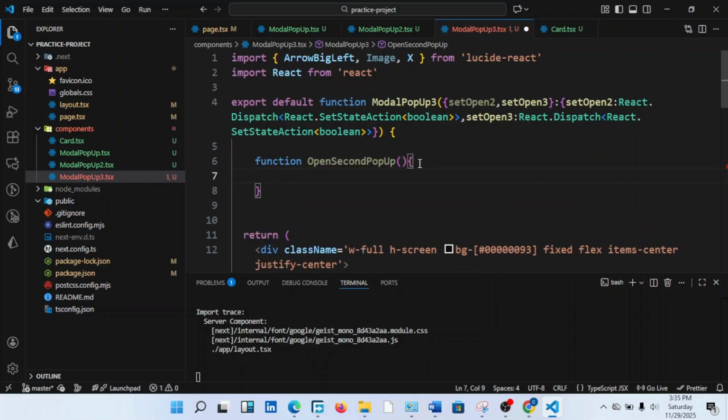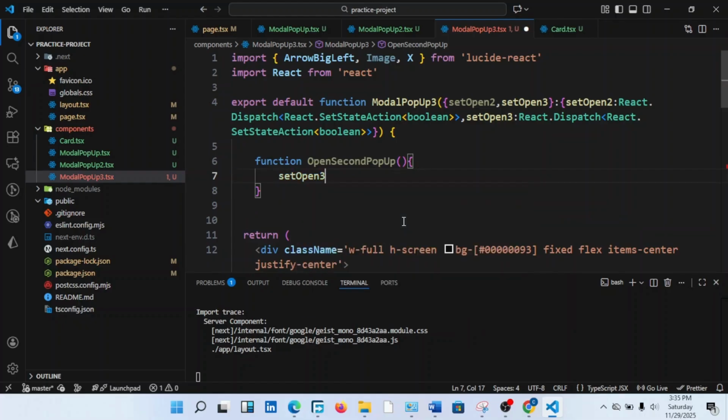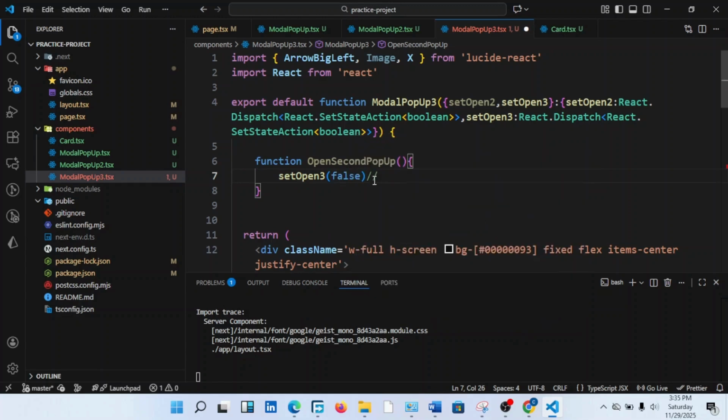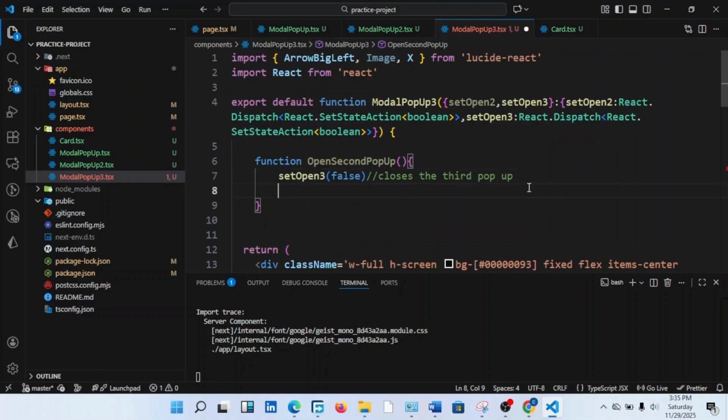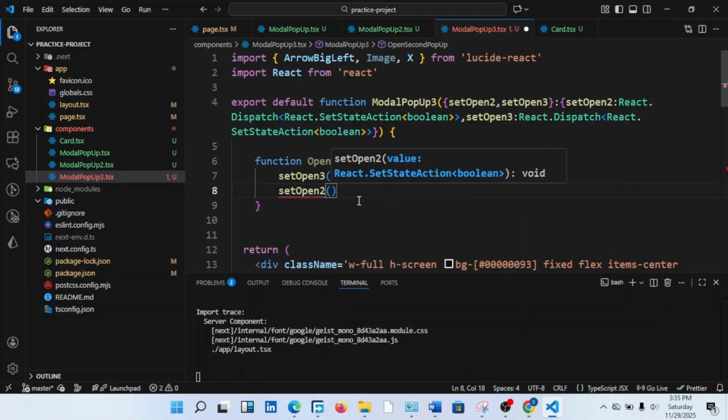And I say here, you're going to first close the third one. So I say here set open 3 false. This one closes the third pop-up. Then we have set open 2 true. This one now opens the second pop-up.